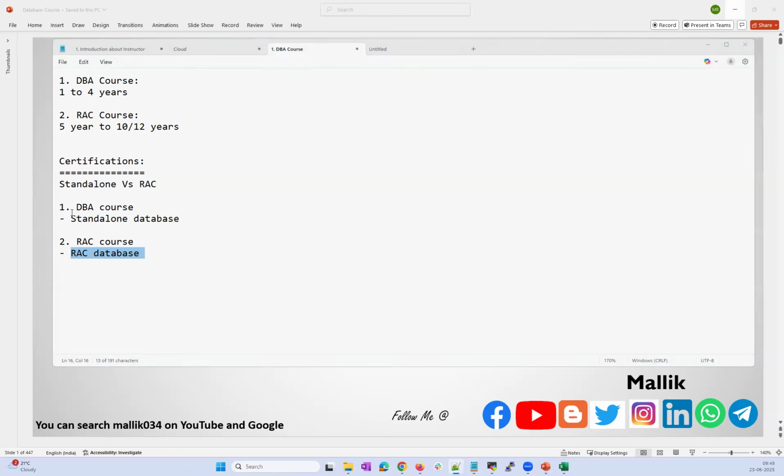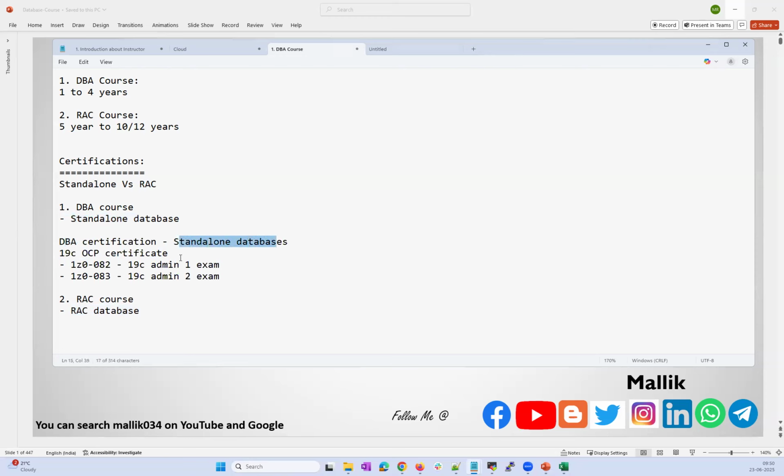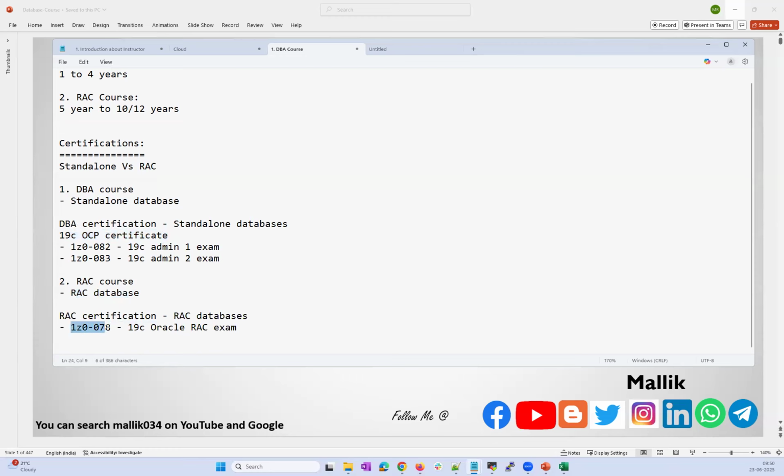And then you have to complete the DBA certificate. The DBA certificate for the standalone database is the 19c OCP certificate. We have 1Z0-082 and 1Z0-083, the 19c Admin 1 exam and the 19c Admin 2 exam. You have to complete these two exams and you will get the OCP certificate. And once you complete the RAC course, which is purely based upon the RAC database, you have to complete that track certificate. 1Z0-078 is the exam code, the 19c Oracle RAC exam. So these are a must. The RAC course and DBA course are a must for a DBA. Once you complete this database course, which is purely based upon the standalone database, you have to complete the 19c OCP certificate.